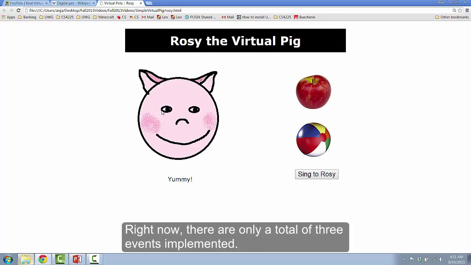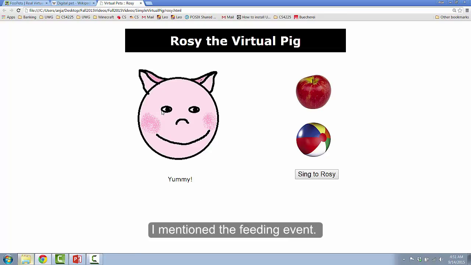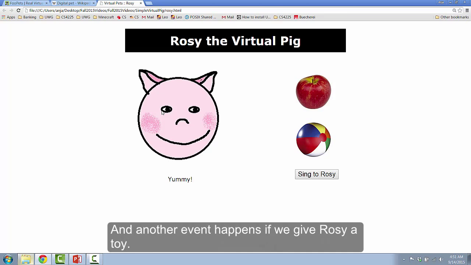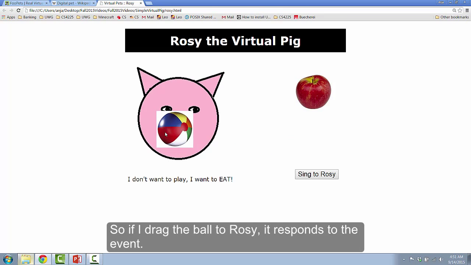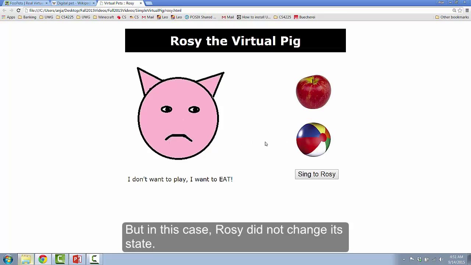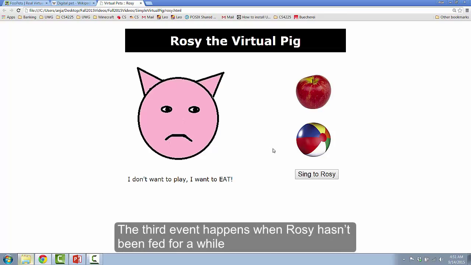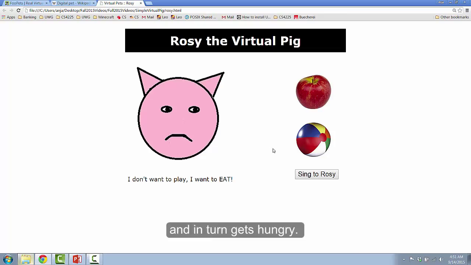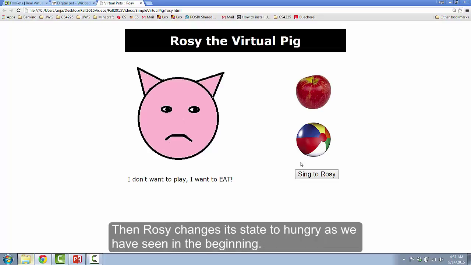Right now there are only a total of 3 events implemented. I mentioned the feeding event, and another event happens if we give Rosie a toy. So if I drag the ball to Rosie, it responds to the event, but in this case Rosie did not change its state. The third event happens when Rosie hasn't been fed for a while and in turn gets hungry. Then Rosie changes its state to hungry, as we have seen in the beginning.